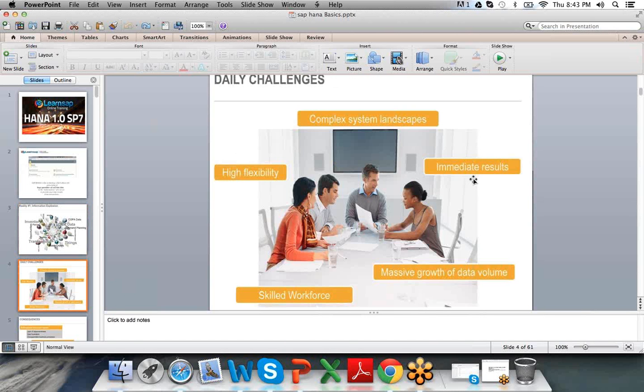Whenever we have such a complex system landscape, getting the data for reporting is very difficult. Getting the immediate results for business users is difficult. The business users require immediate information, analysis, and reports for decision making, and there is massive growth of data volume.